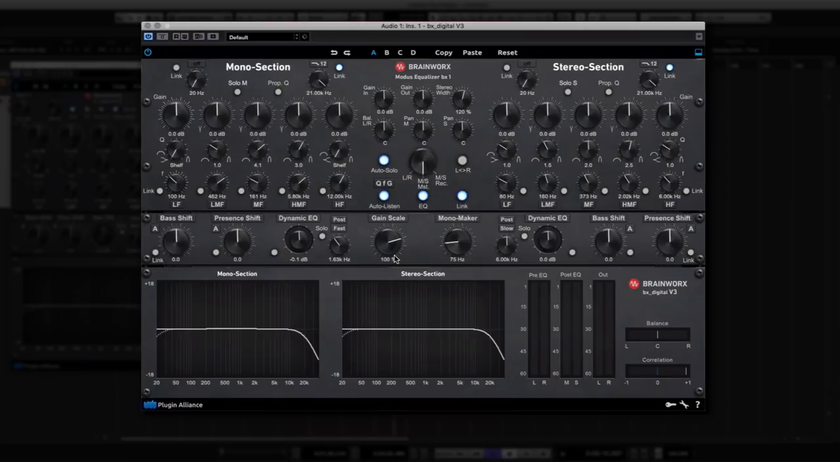Now, probably one of my favorite features in this EQ, which I haven't seen in any other EQs before, correct me if I'm wrong, is this gain scale dial, which is really, really handy and can be used in some interesting ways as well. I'm going to link all of these and dial in some random curves on our EQ.